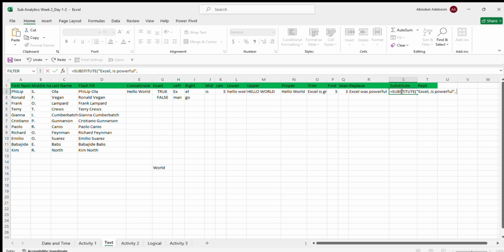What's the old text? We're talking about substitute, so the old text is the specified substring within the string. The old text is IS, comma, and the new text will be what? What's the new text you want to put? WAS. All you have to do is close the parentheses with your tab. Then we have Excel was powerful. That's substitute. I hope you all understand.